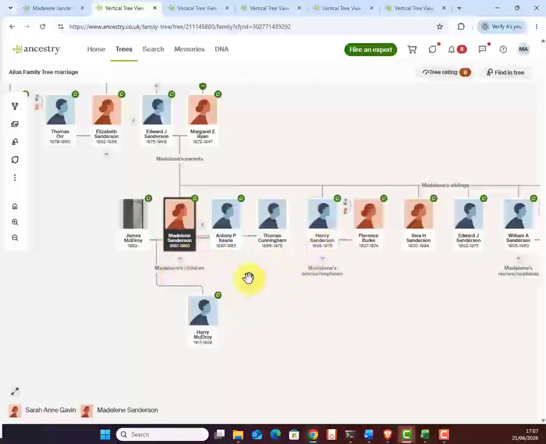It's not obvious which male on this line is Madeline's husband and which is a brother. You have to pay particular attention to the connecting lines. If you have a lot of multiple marriages in your tree, the display can become very cluttered. That's why Ancestry has that display option turned off by default.